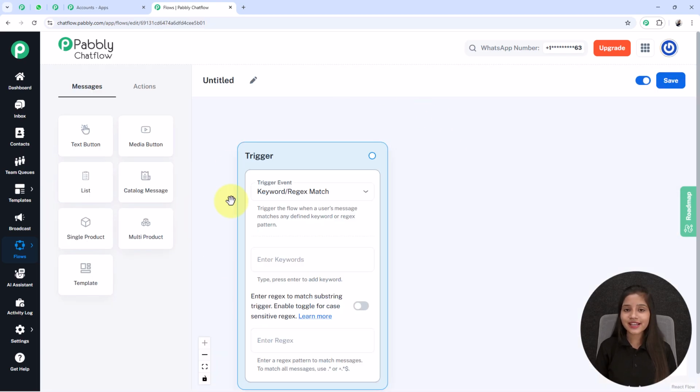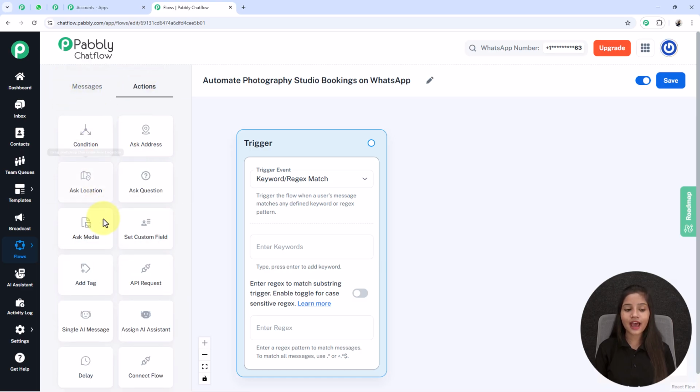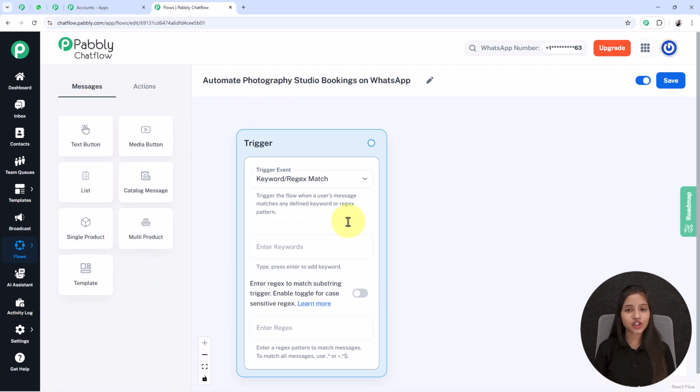So this is the starting point of your flow, that is the trigger. But before this, at first you have to provide a name to the flow that you are creating. So here I am providing the name: automate photography studio bookings on WhatsApp. Now I'll give you a quick review of these two options, messages and actions. Under messages you can see different buttons, as well as under actions you can see different buttons. We will use these buttons in the creation of our flow.